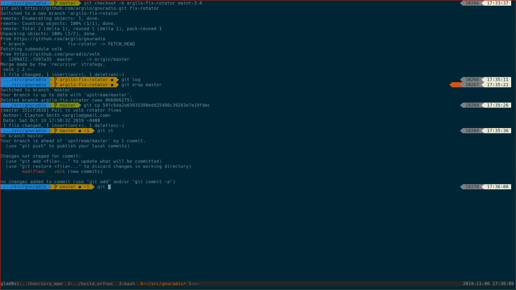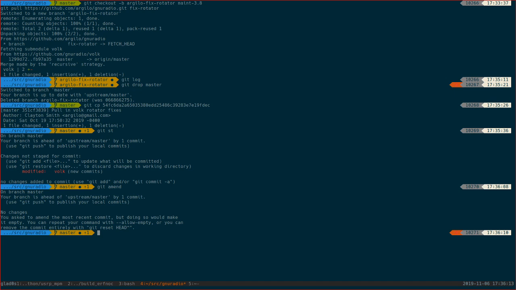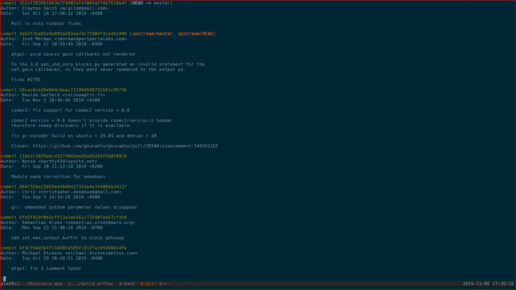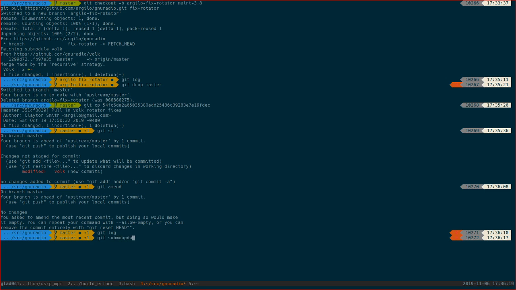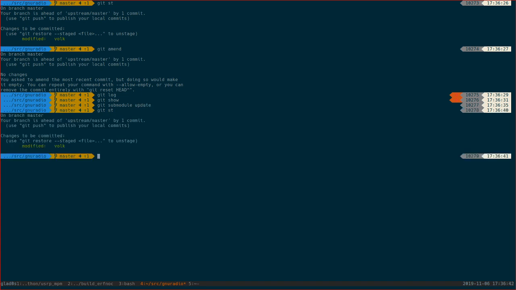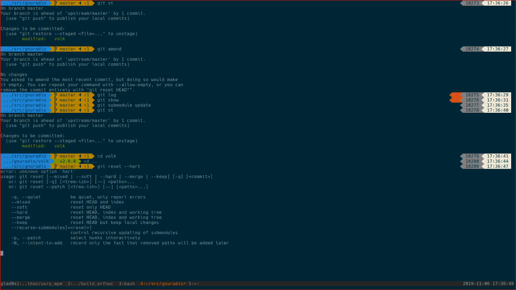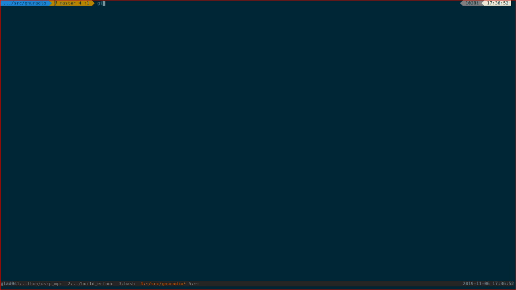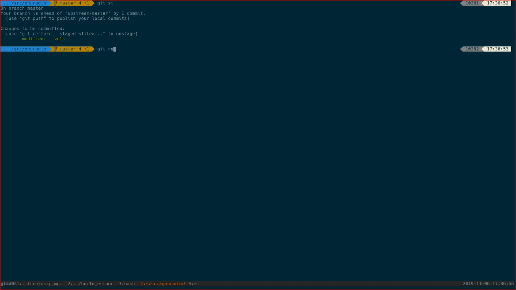However, what's the problem here? The problem is that... what am I trying to do here? Oh, come on. What is in this commit? Yes. This submodule date. Why did this modify? I don't understand. Oh. Okay, I did something wrong here.